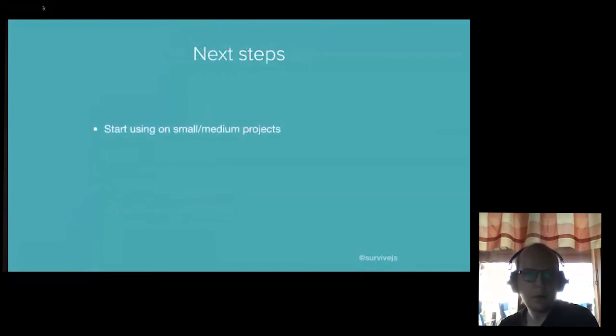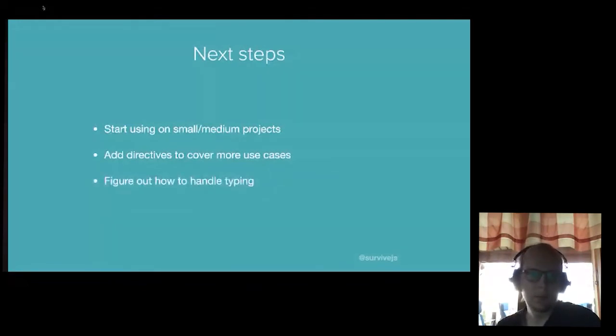So what are the next steps? Yeah, it will be fun to start using it on my own projects. I'm just working with clients at the moment, so I haven't had time to rework my own sites, but it's a good fit for what I have in mind. And of course, over time, you discover that you're missing some features, so then you add more directives. And this typing problem, I'm not sure if it's even worth solving, but it can be that we can solve it.